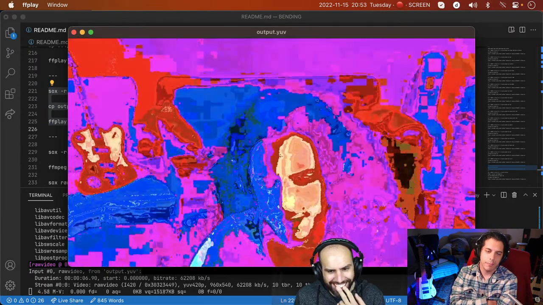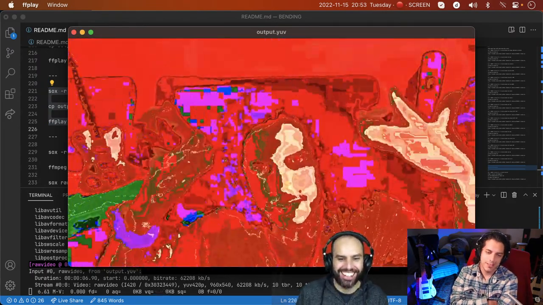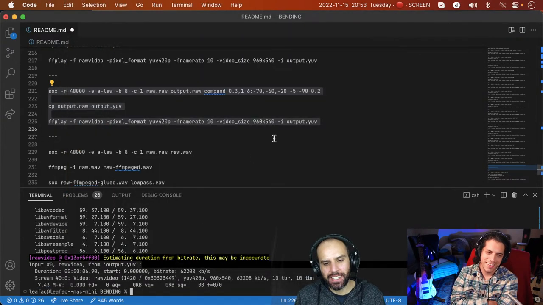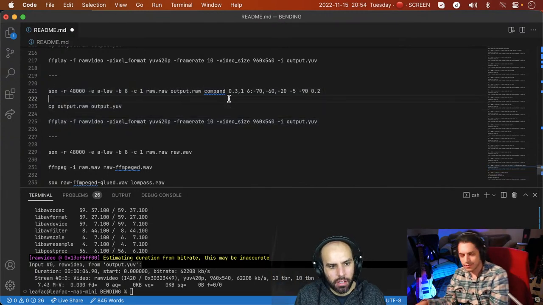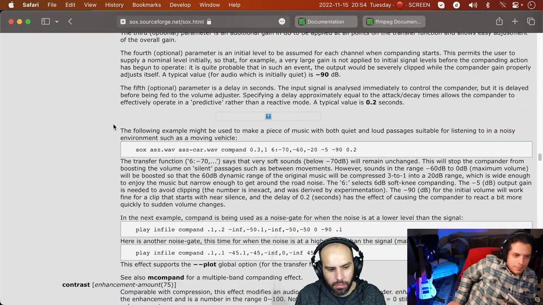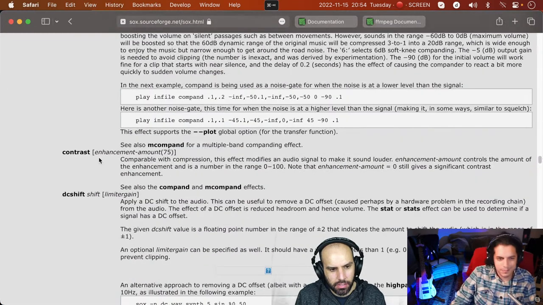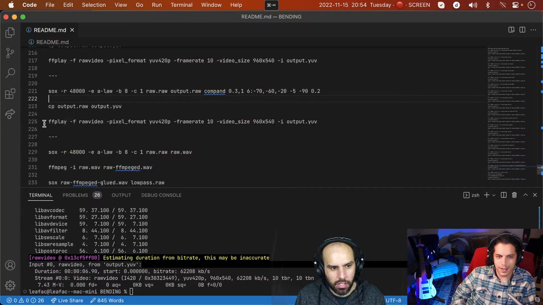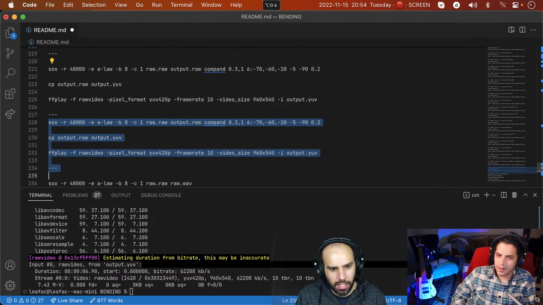Goddamn purple, but it looks nice. Looks decent. And I guess it is purple because I have a black background, but I suppose that any other color will turn into something else. Nice. Add contrast. Comparable to compression. Ah, okay. Modifies to make it sound loud.